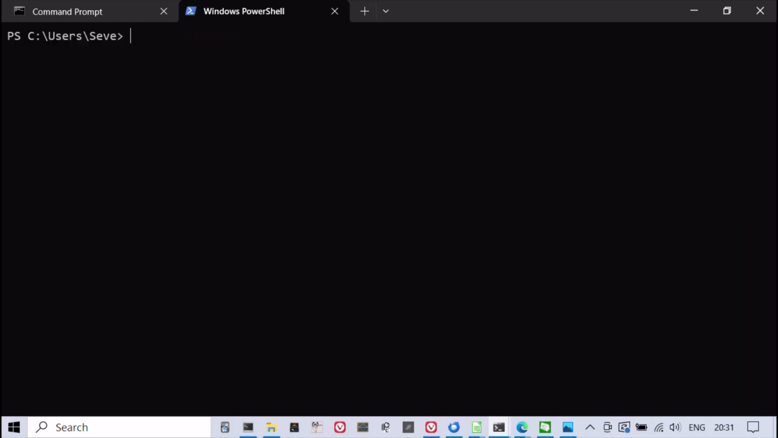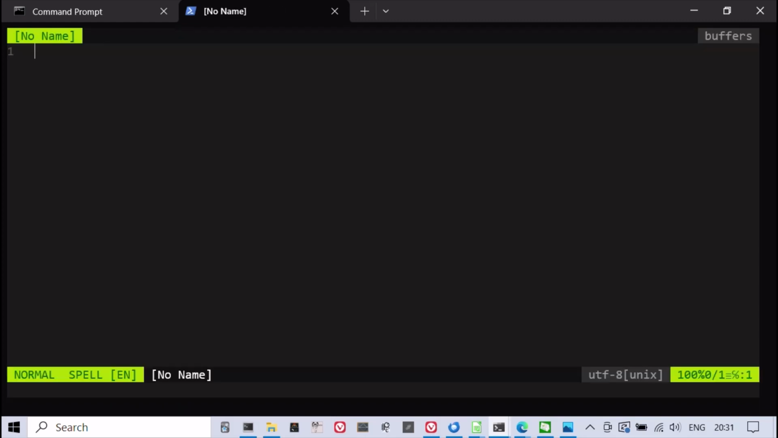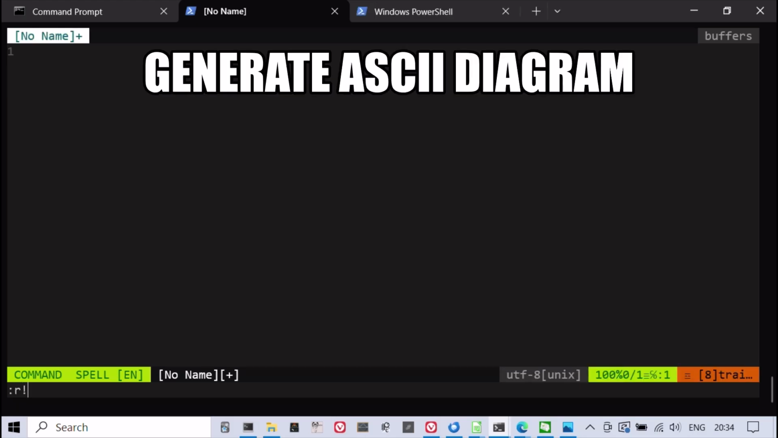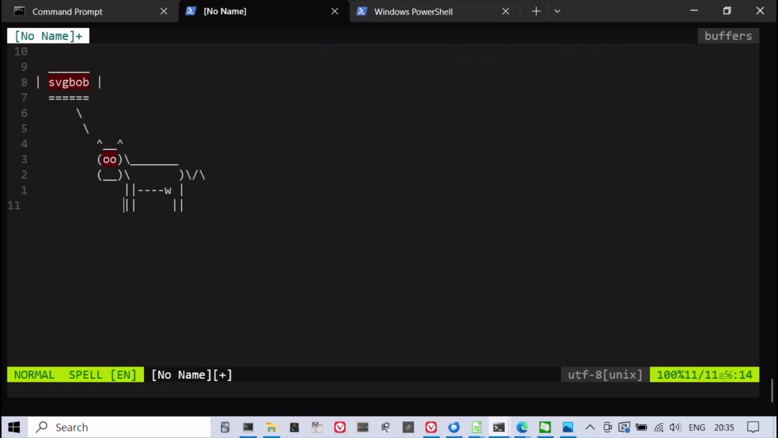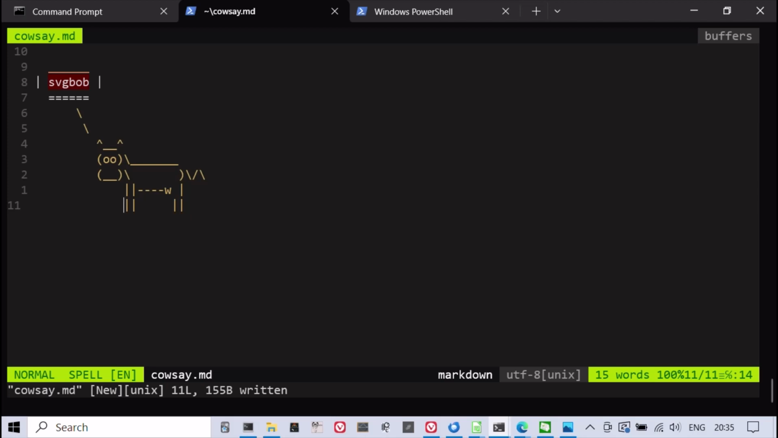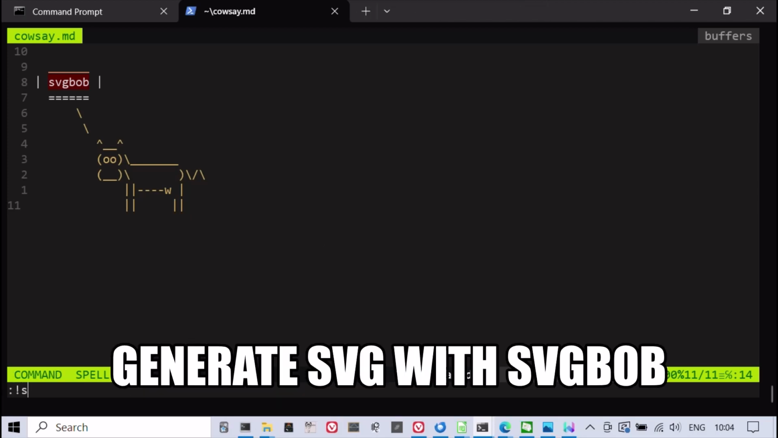Open a new buffer in Vim and generate a diagram. Then save the buffer. Finally, generate an SVG graphic of the current buffer with Svgbob.